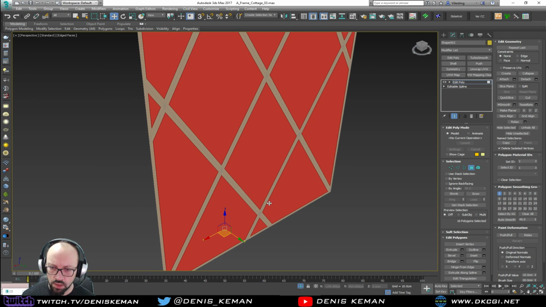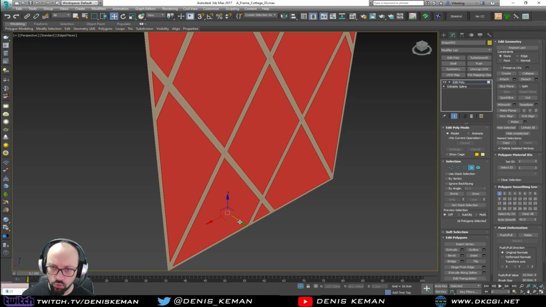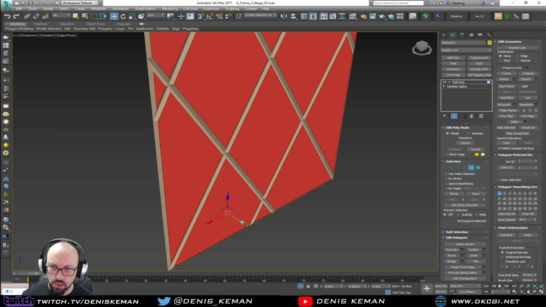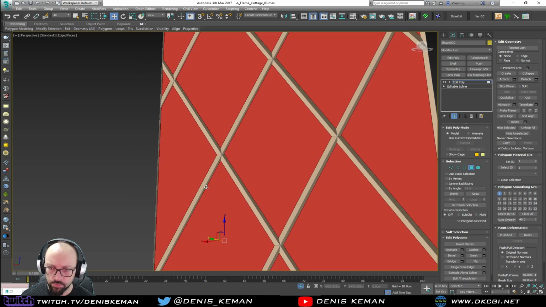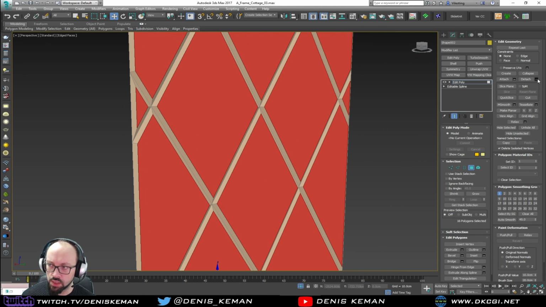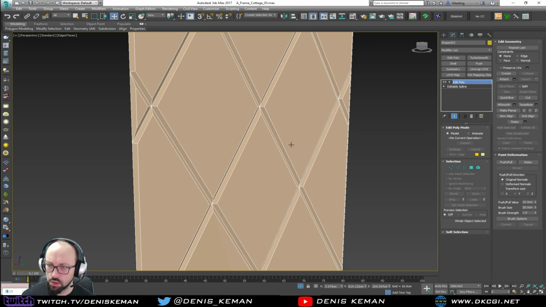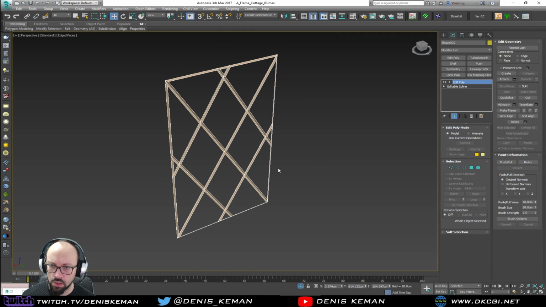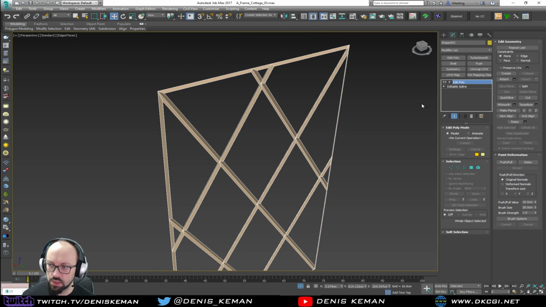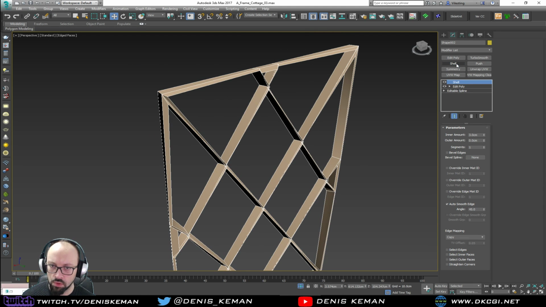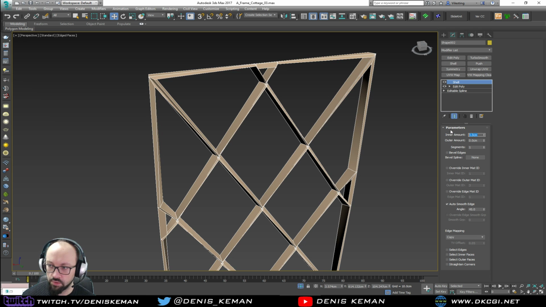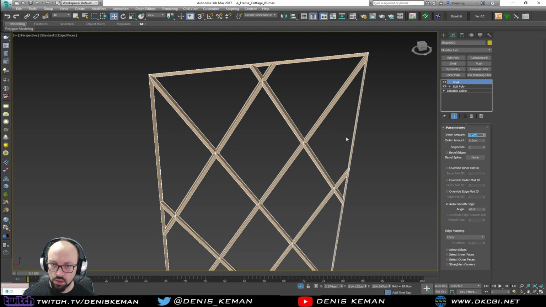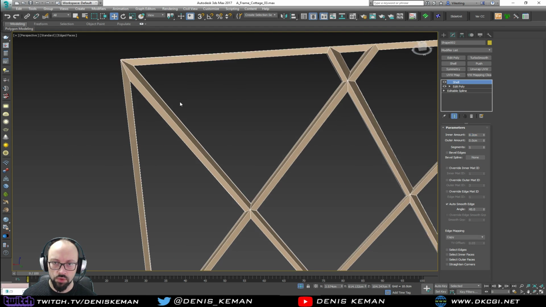Actually, I do want to bring it outward just a tiny bit, like that. And detach. Detach as a clone. No, actually, we can detach with geometry. Isolate them like that. And on top of this, drop in a shell now. Very small shell. 0.2 should be fine.